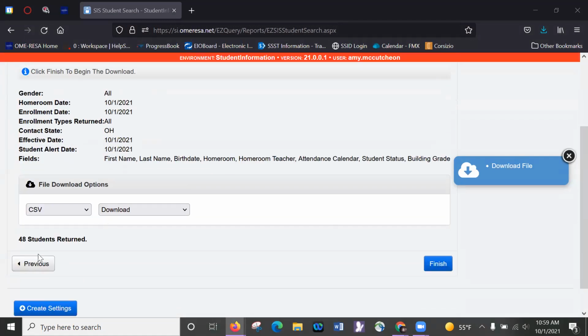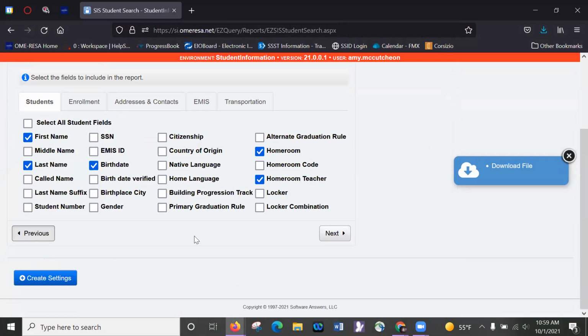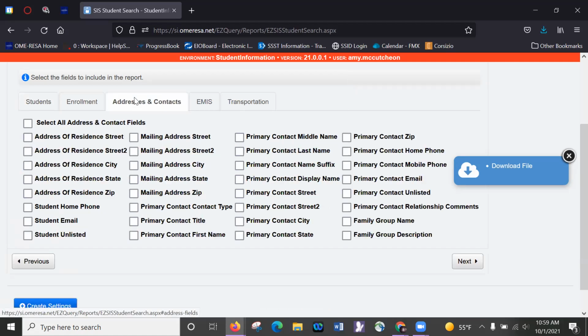Now, if I want to run a different report, if I don't want all of this information, say I just want their first name, last name, take out this information, and I want to do their address. Some of you may have a program in your school to run on your computers to print out mailing labels. You can use this format, run it in Excel, and upload it into some of those programs.